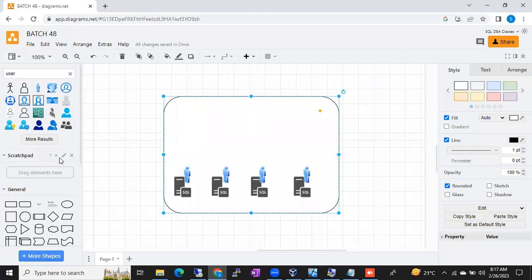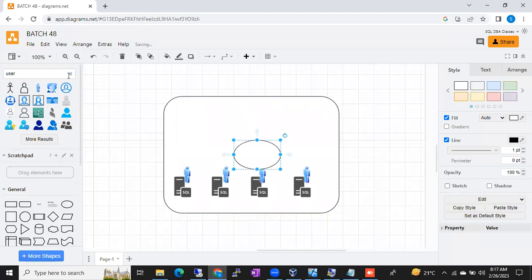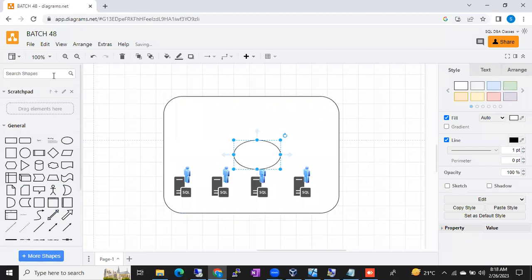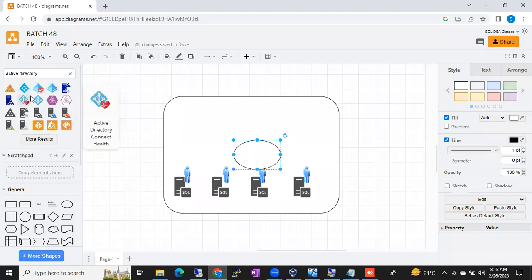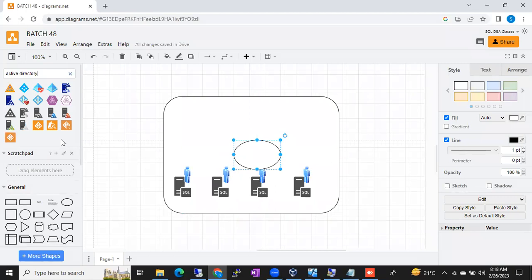Now what I will do in the organization is, we will have Active Directory.